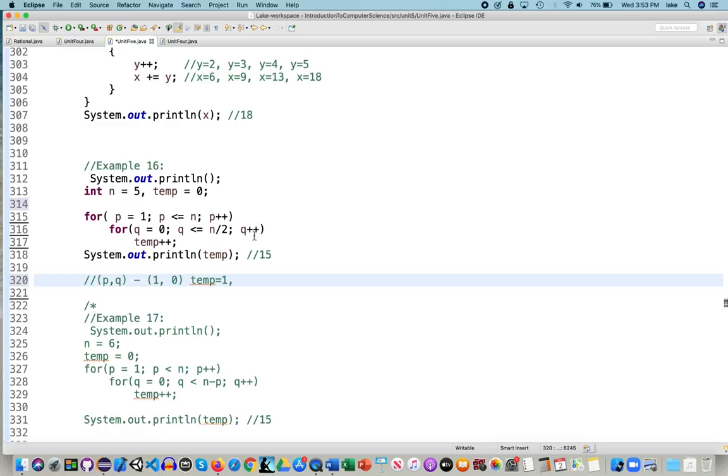Okay. The q goes up by 1 now. Q plus plus. So q goes up by 1, but remember it was pq, so q was 0. So now we're at the point 1, 1. Why 1, 1? Because p is still 1. P didn't change. Q changed though. Q is now 1, 1. So 1, 1 comes back and it says, is 1 less than 2? Sure is. So temp goes up by 1. Temp is now 2. See how I'm doing this? This is me walking through all the different combinations.